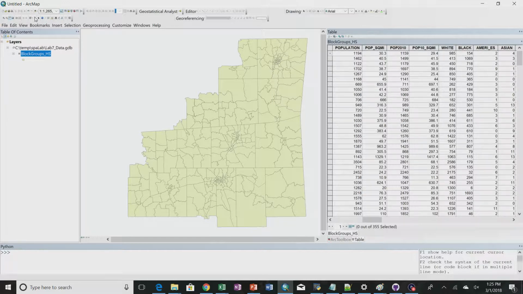Everybody go back to their code. What was the first thing that we did? We added a field, and what did we do with that field?